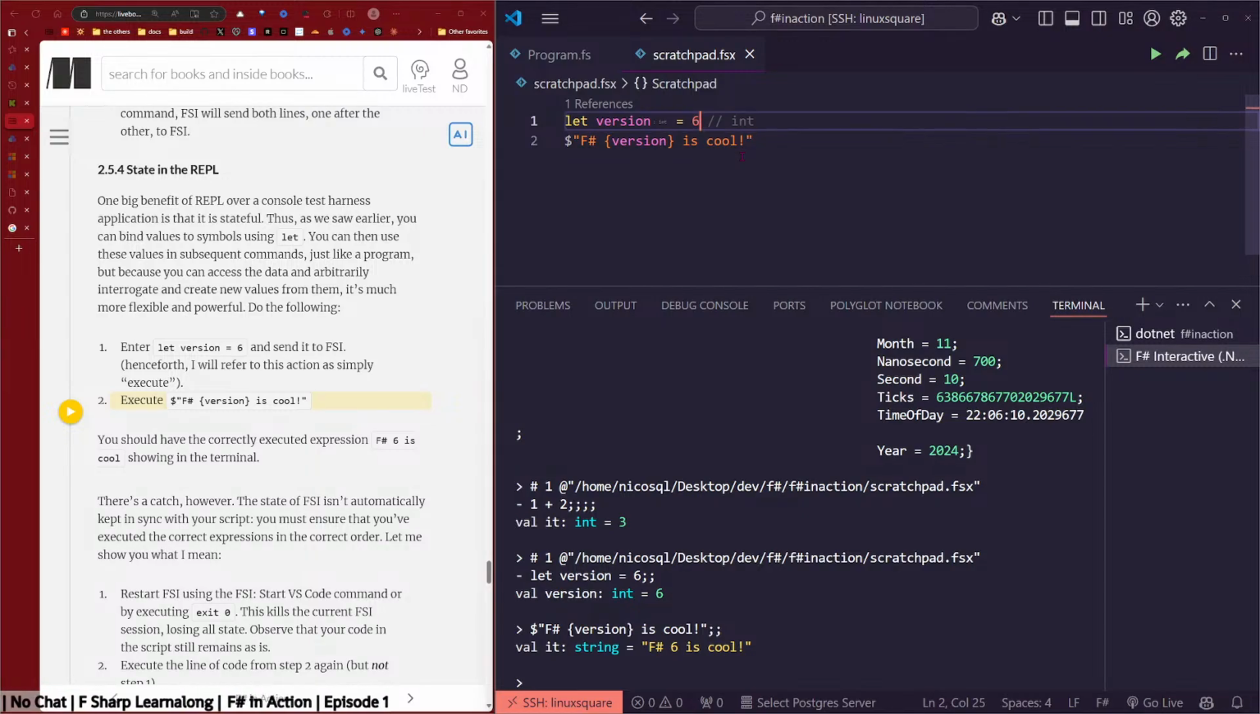F#6 is cool. I don't have a, oh, I do, a space. Okay. All right, brother. Hell yeah. You should have the correctly executed expression F#6 is cool showing in the terminal.